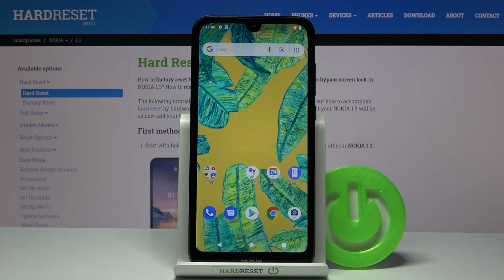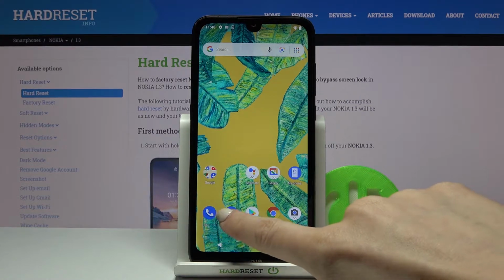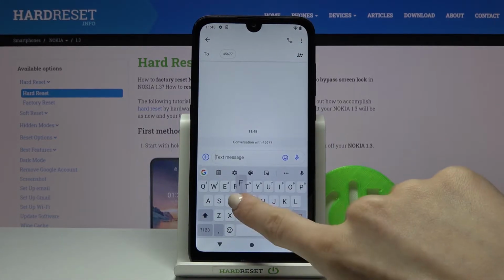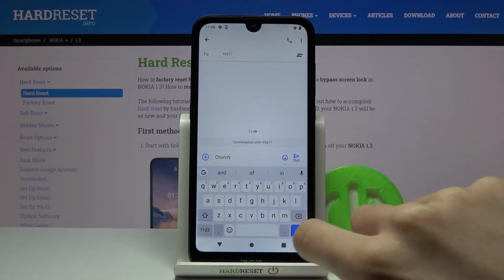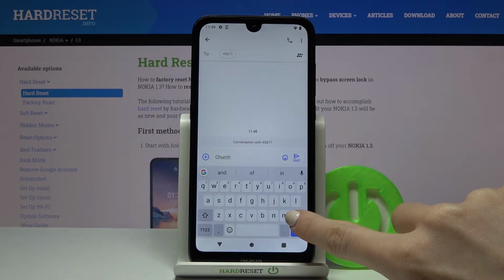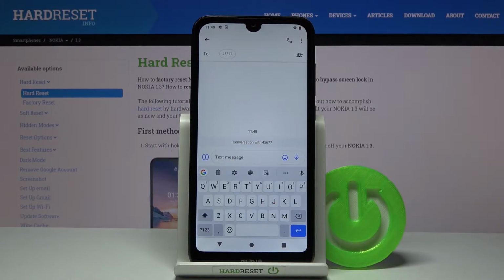In front of me is Nokia 1.3, and let me show you how to change keyboard language on the following device. So at first, let's open the messages or any other place where you can enter some message so you can see the keyboard. And here you can smoothly write in English if you want to. As you can see, currently we are set up with English, so we can smoothly use this language.